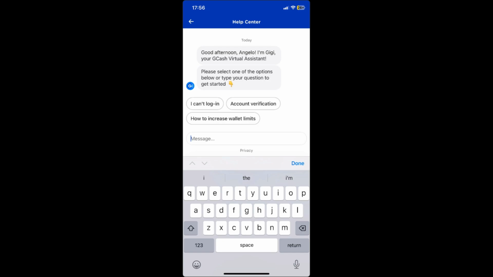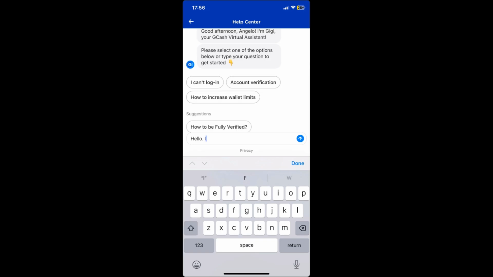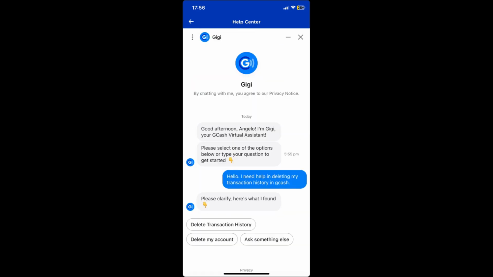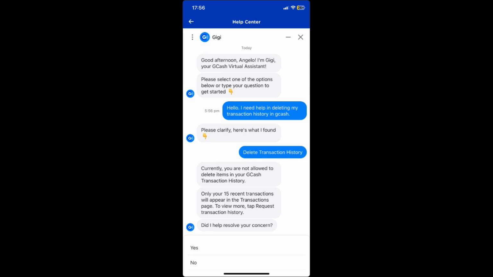As an example, I'll just type in this: hello, I need help in deleting my transaction history in GCash. And then just click on send, and then it will ask you, please clarify, here's what I found. So just click on that, and it says right here that currently you're not allowed to delete items in your GCash transaction history.